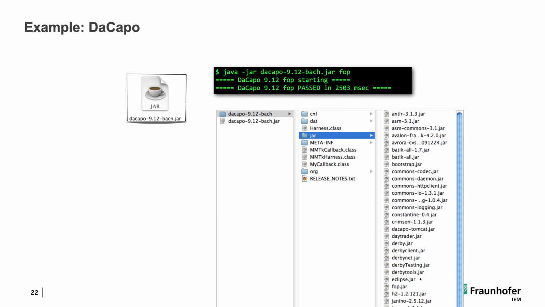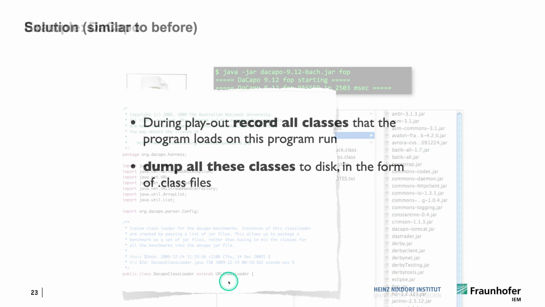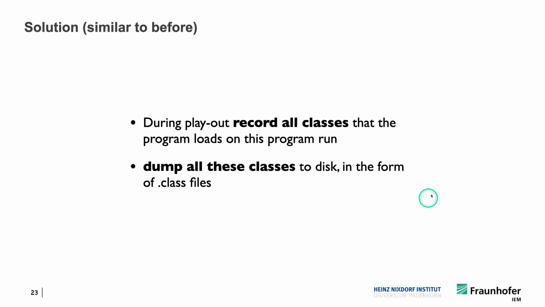But obviously the static analyzer can't understand, or at least it would be pretty much impossible to make it understand, this DaCapo class loader, right? How should it make sense of this? I mean, this is the class loader itself. It's a Turing complete program. So we really have no chance to figure out what exactly it's doing.